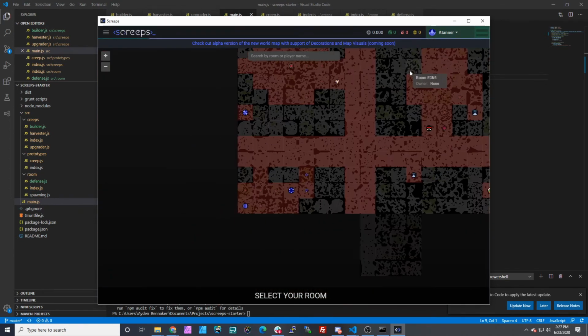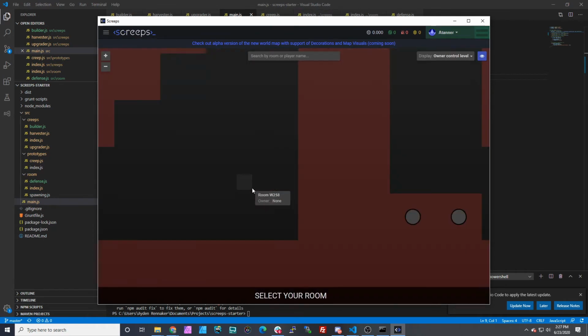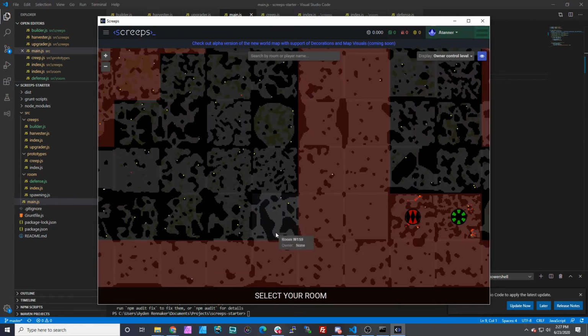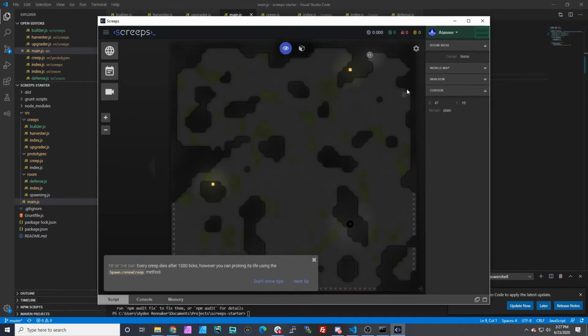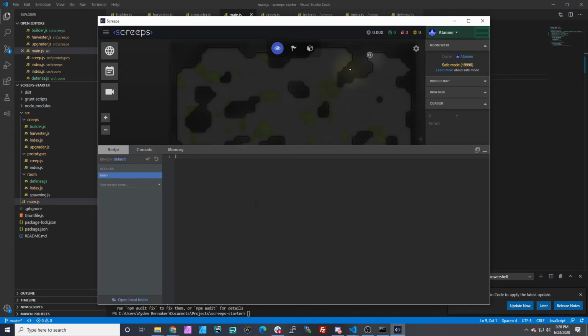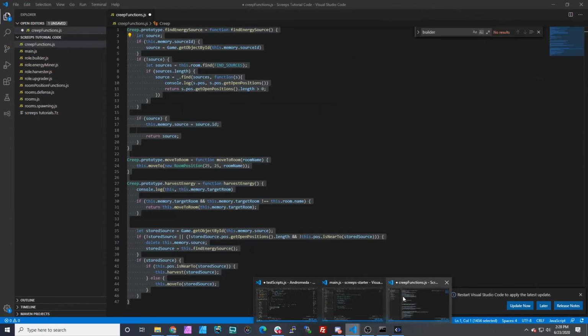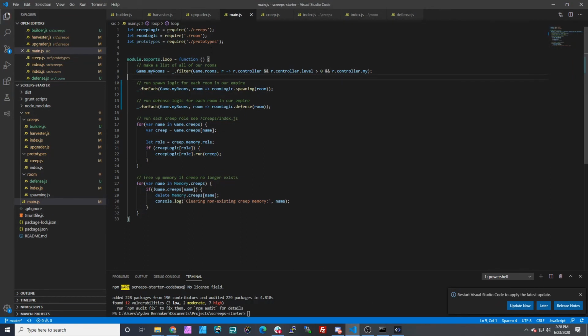it looks like I don't currently have a room. So let's try to find one. Here's a couple 2 source rooms, that will be fine. So I'm going to place down my spawn. Alright, and we don't currently have a script here, which is fine. What we'll do is this.